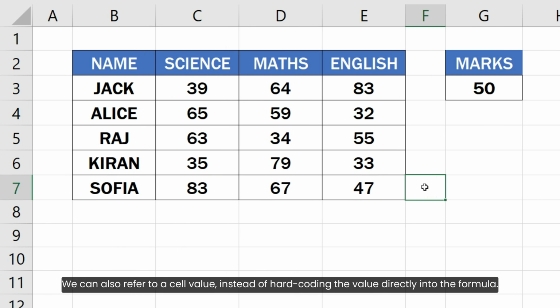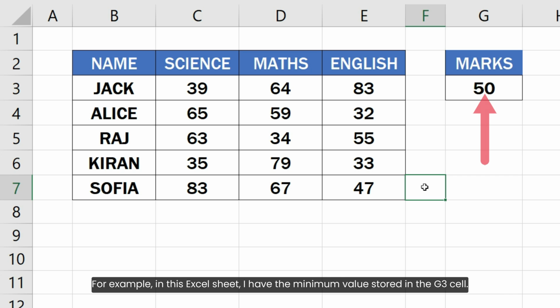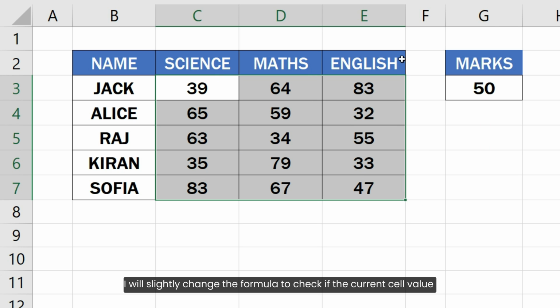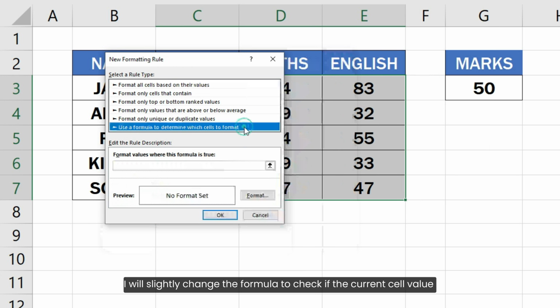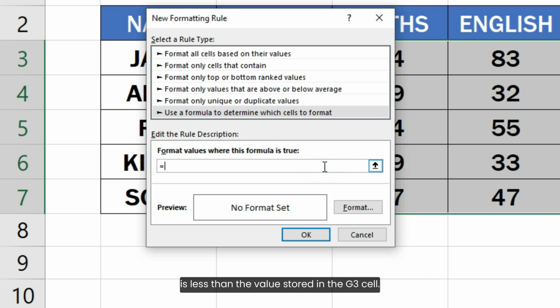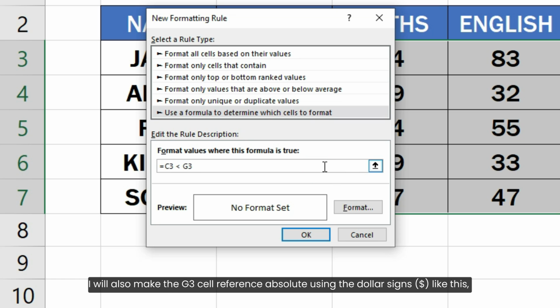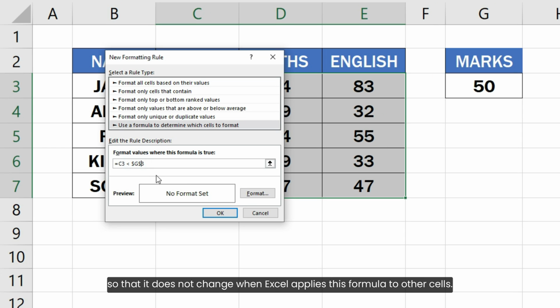We can also refer to a cell value instead of hardcoding the value directly into the formula. For example, in this Excel sheet, I have the minimum value stored in the G3 cell. I will slightly change the formula to check if the current cell value is less than the value stored in the G3 cell. I will also make the G3 cell reference absolute using the dollar signs like this so that it does not change when Excel applies this formula to other cells.